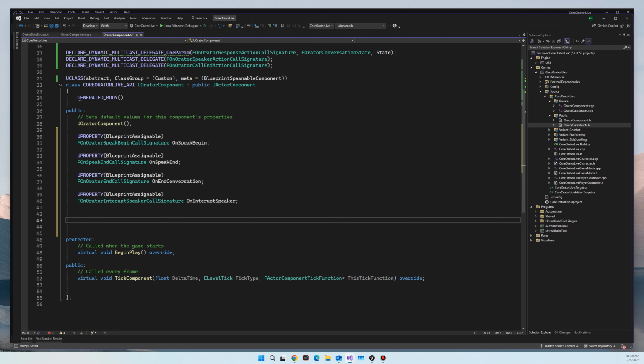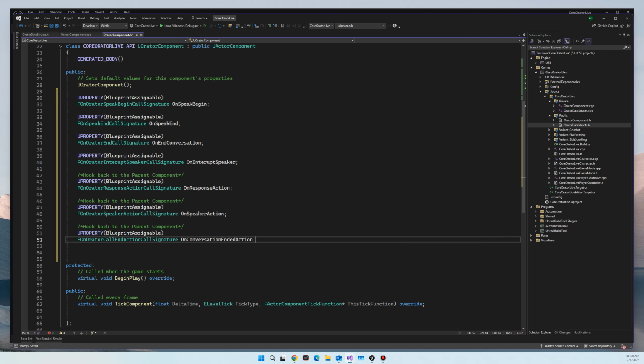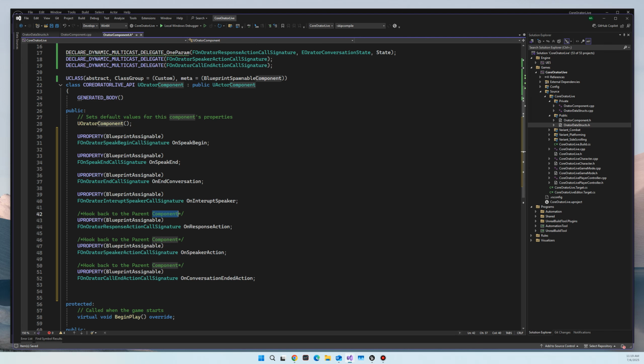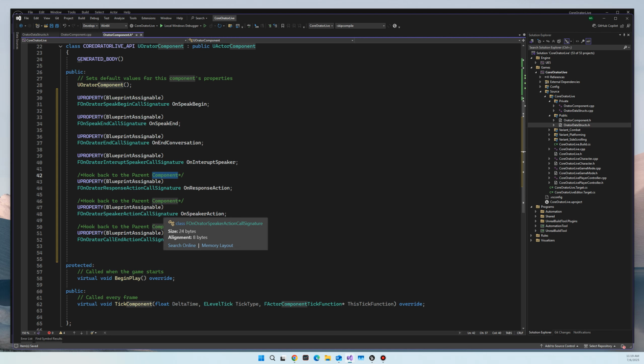And then, just like we did for the events for the communication, we've also got our hooks back to the parents. This isn't really the parent component. This is really the parent, the owner, which is the character, the actor, or the pawn. And then again, on response action, on speaker action, and on conversation. So this allows us to bubble up any additional things that we want to do based on how the state machine is rolling through the conversation.